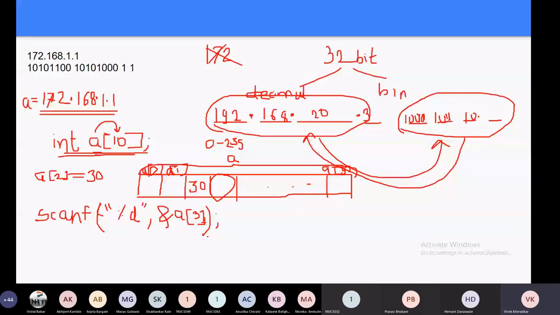Okay, can I input a value for a[4] from the user? Yes, sir. So the same code is there. What is the only difference? It requires only a[4]. Likewise, can I input the value for any element of the array from the user? Yes, sir.